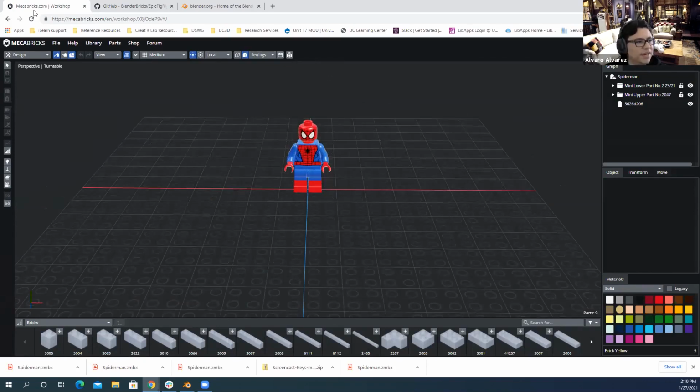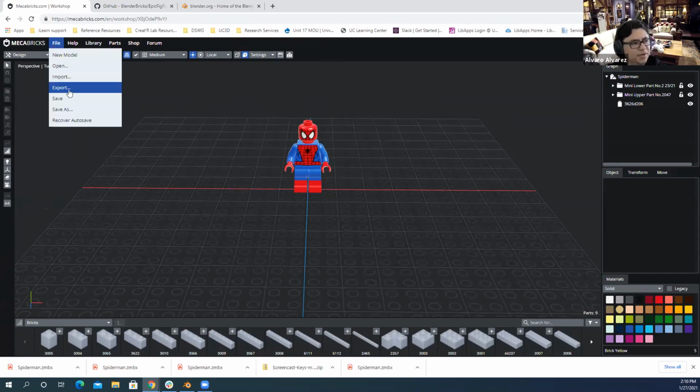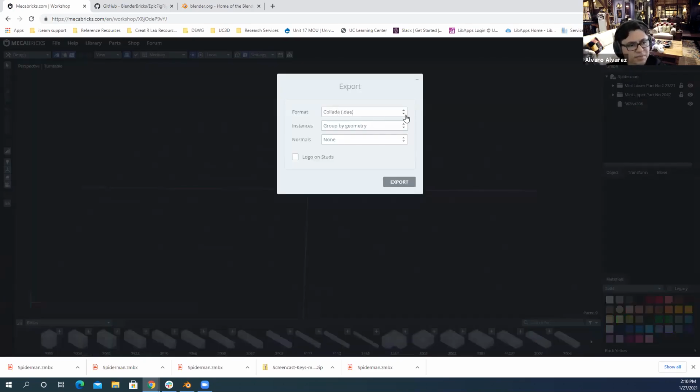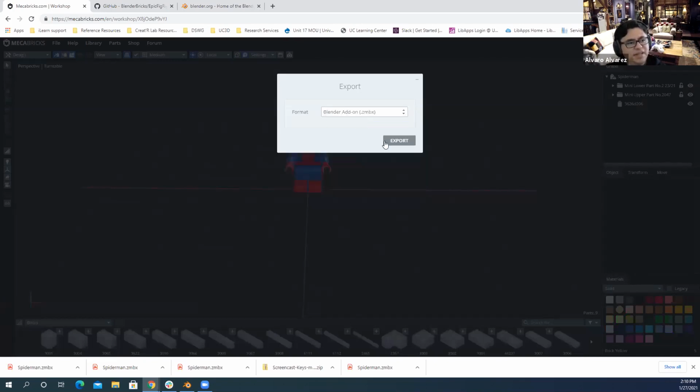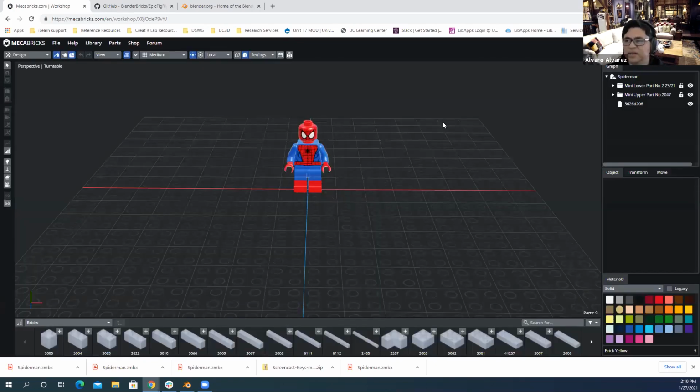So for now, we just go to File because we're ready to export them. Then just go to Export, and on the format, you just want to make sure it says Blender, and then you just hit Export. When you do that, it'll send it to your downloads folder, I think, or wherever you have it set to.